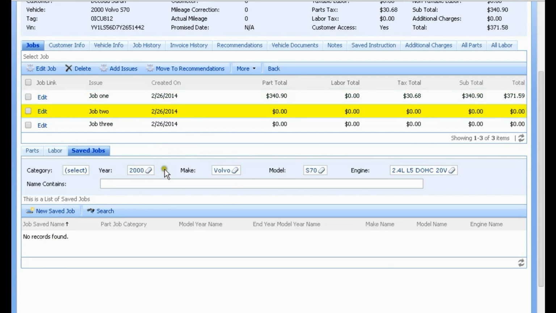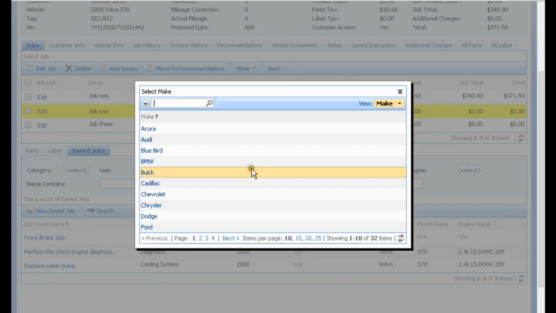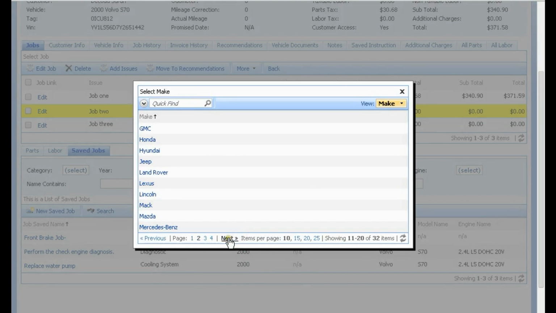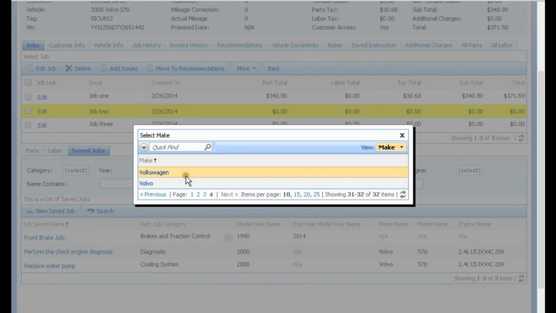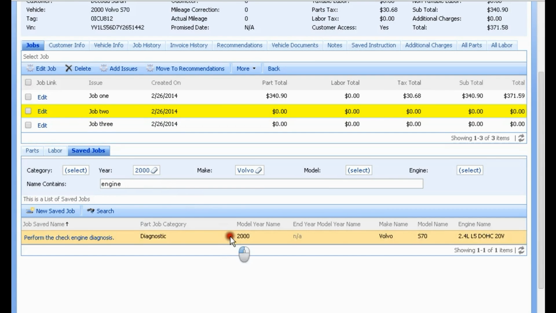And you can see it repopulated our vehicle for us. Again, let's just clear that. See what else is here. Let's put Volvo back in here. And we'll search for engine. And that'll return that one.